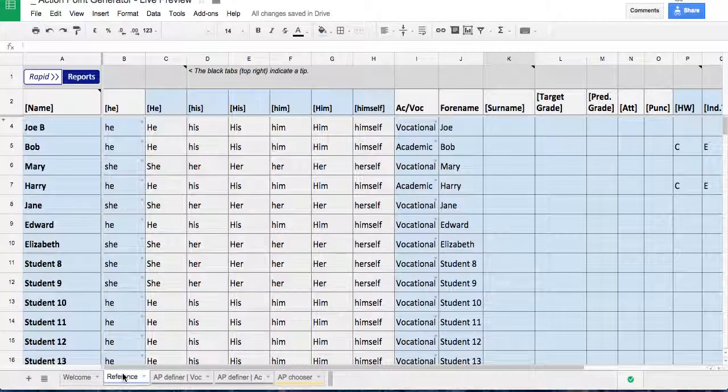We start on the Reference tab here, where we put the list of student names down here, and then we select whether our student is a he or a she using the drop down menu. You can use the mouse here to select, or you can hit the spacebar and change it. Start typing H for he, S for she, hit enter. So you've got lots of ways. So if you prefer to use the keyboard, then you can use the keyboard as well.